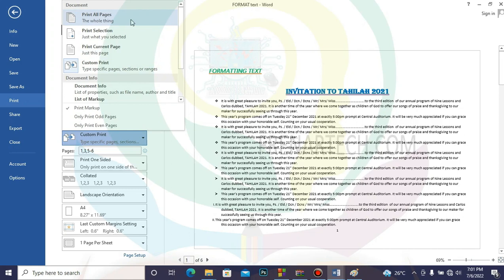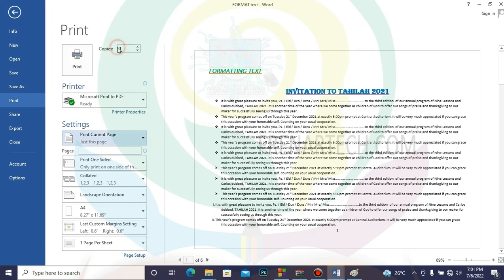all, meaning it's going to print all the pages for you. When you select print selection, the one that you highlight, that's what is going to print for you. When you select current page, you have about 6 pages. The one that the cursor is blinking on becomes your current page.